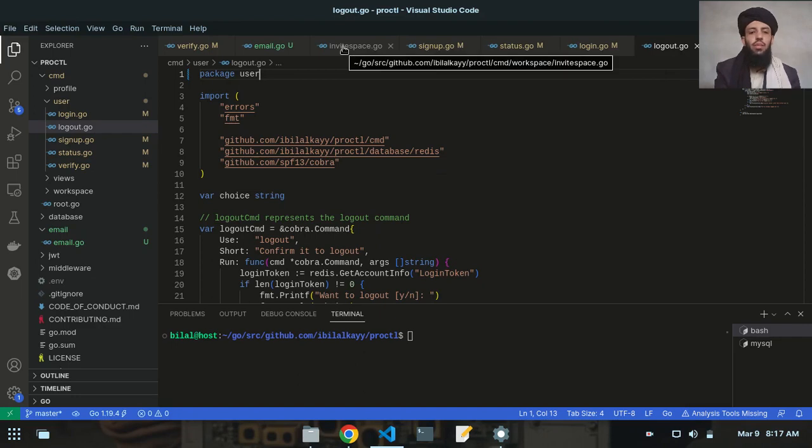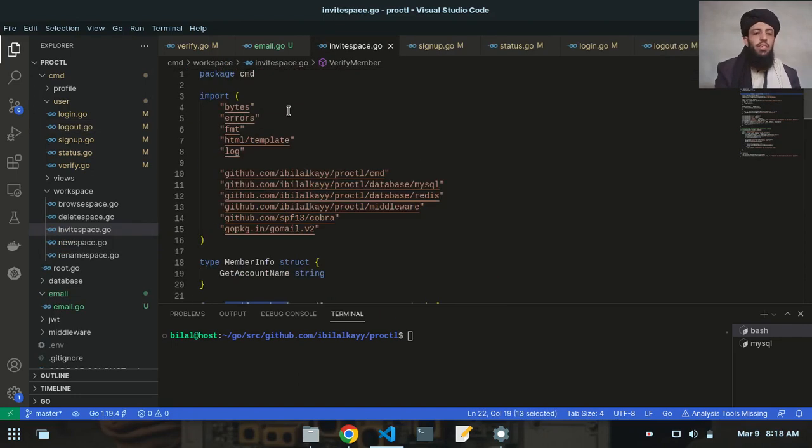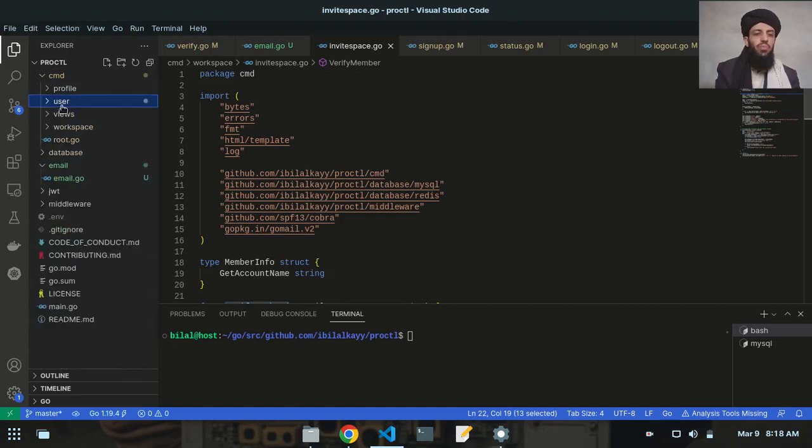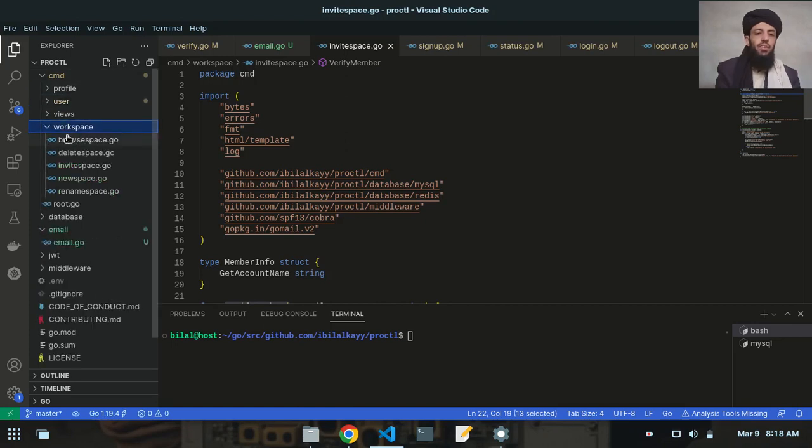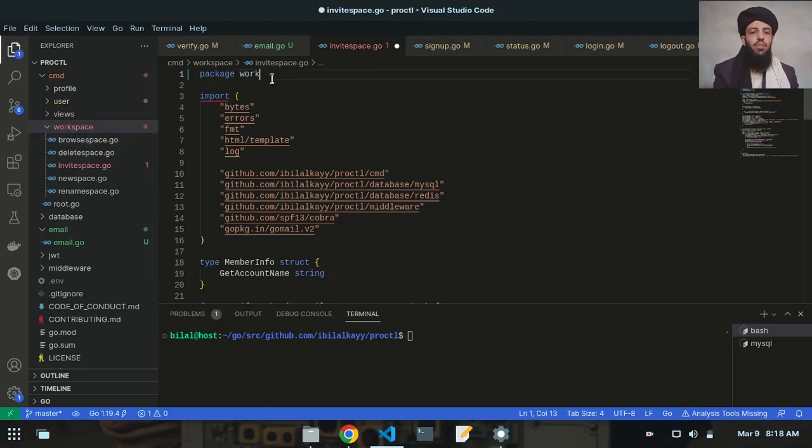After that, let's go to the invite space. As you can see here, it is present in the CMD directory. If I close this, you can see that all the directories are present inside the CMD directory, but if you take a look at this directory, all the files are present inside this workspace directory. So I need to change this. Instead of writing CMD, I will write workspace like this, so that in the future it will not give me the import cycle error. All right, so that's the problem that I'm trying to avoid.